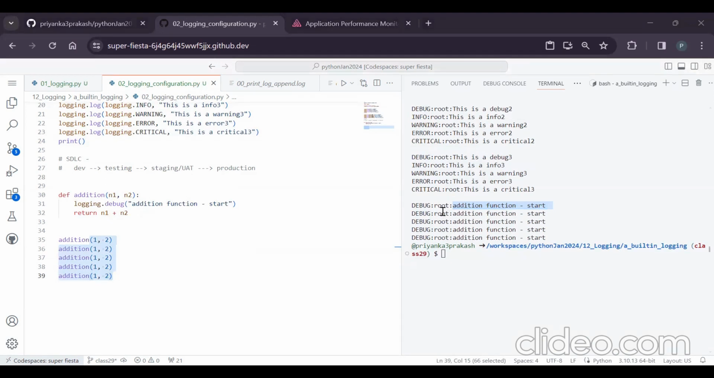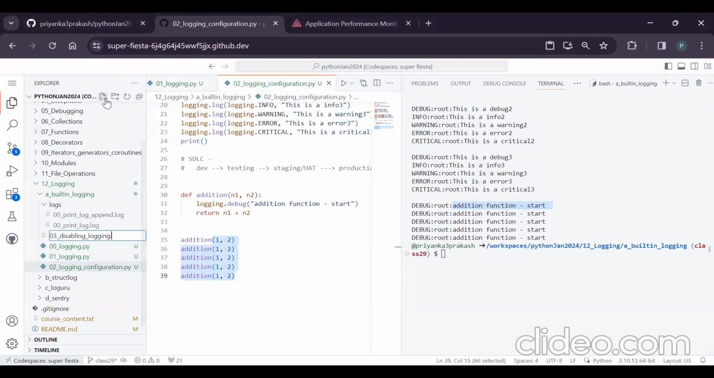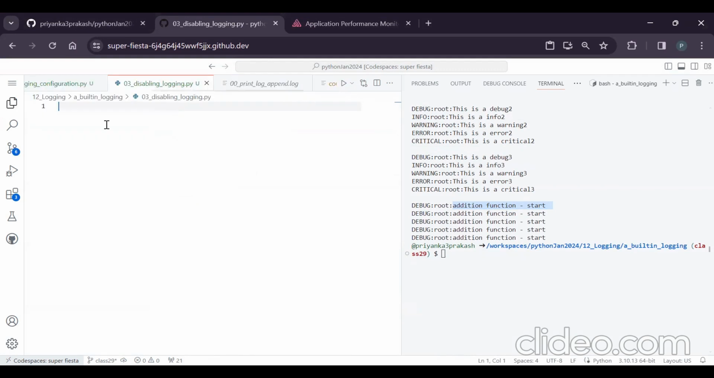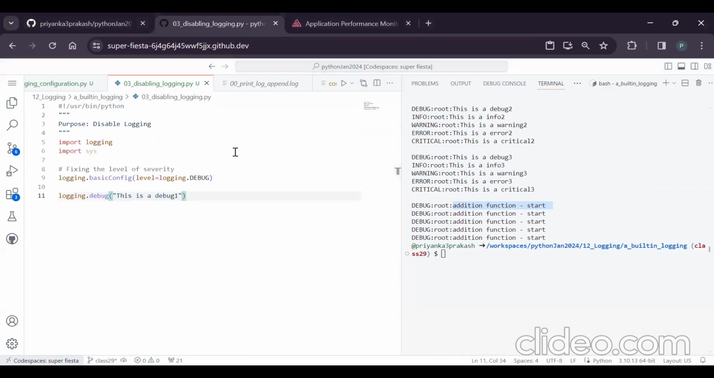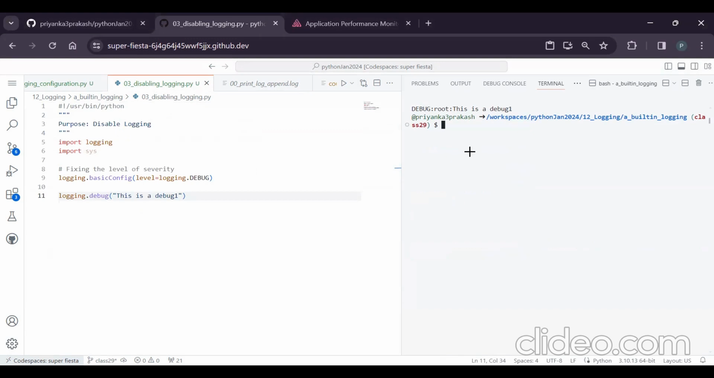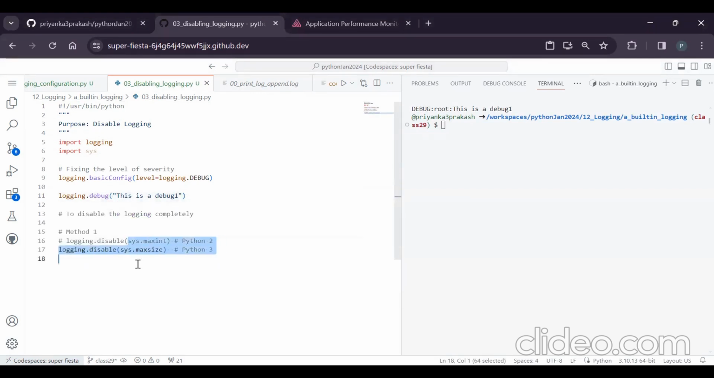So next, now you understood how to set the log level. Then how to disable the logs. This is another important thing that you need to understand in terms of logging. Till now we understood how to set the log level. Let's say I set the level as debug and I have given a debug statement. If I run it, you can see it is printing the debug statement. If you want to disable the logs, there are two ways. In Python 2 and 3, it is slightly different. So the first method is like this.